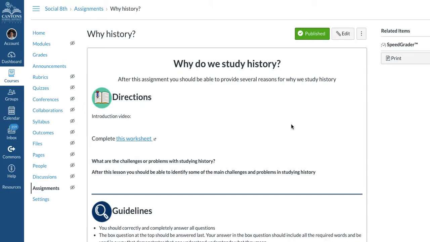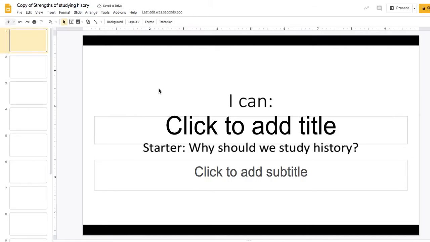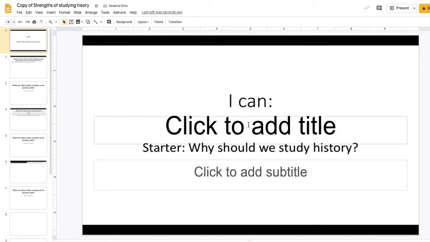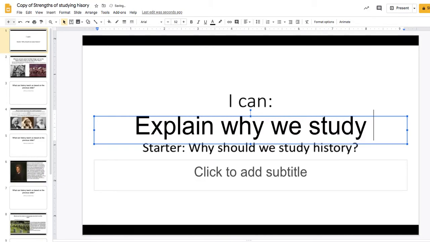Your screen should look similar to this screen, and you just click on complete this worksheet, and you will click make a copy. I'm going to take you through the first few, and then you're going to work on trying to finish it. So here's where I can explain why we study history.